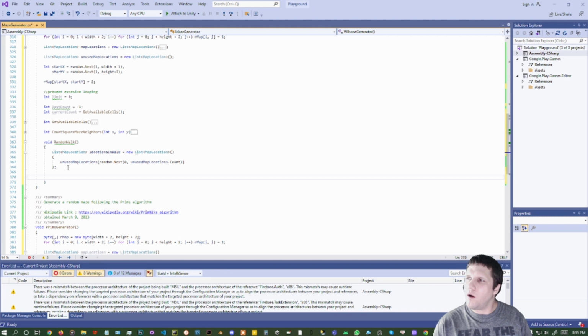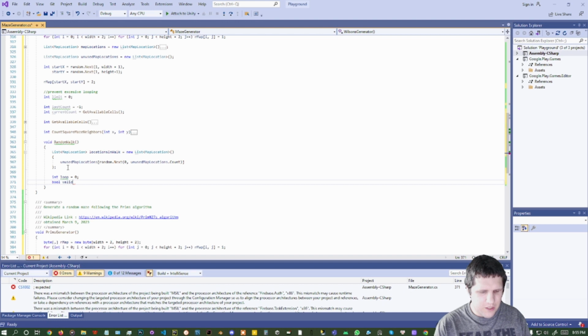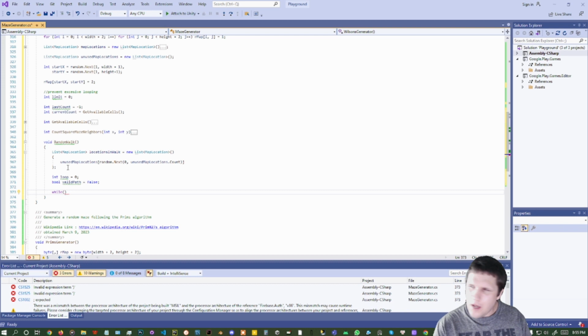Okay, the next one we want to say int loop equals zero. Then we say bool valid path. Is this a valid path? And it is not. We'll say false. Then we want to say while. Now, if you have an error, it will probably come from a while loop.